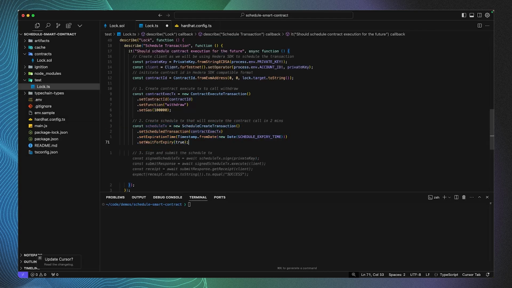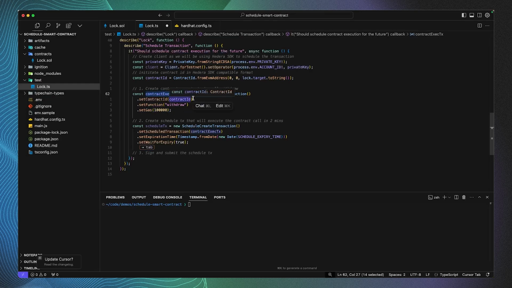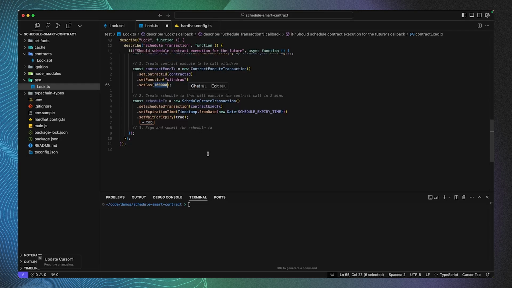Let's describe what we're doing. The first thing that we're doing is creating this contract execute transaction object, so that's obviously the ContractExecuteTransaction class. We're saying we want to call the withdraw function. We've specified the contract ID, and also we're setting the gas as well. This is just an arbitrary number. You could maybe make it more optimized by checking how much gas it would take.